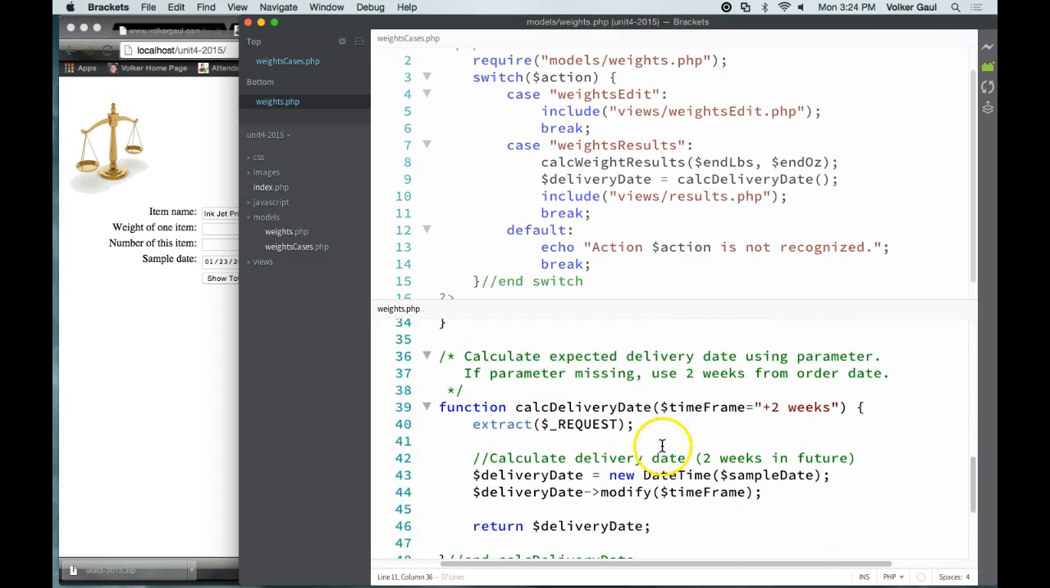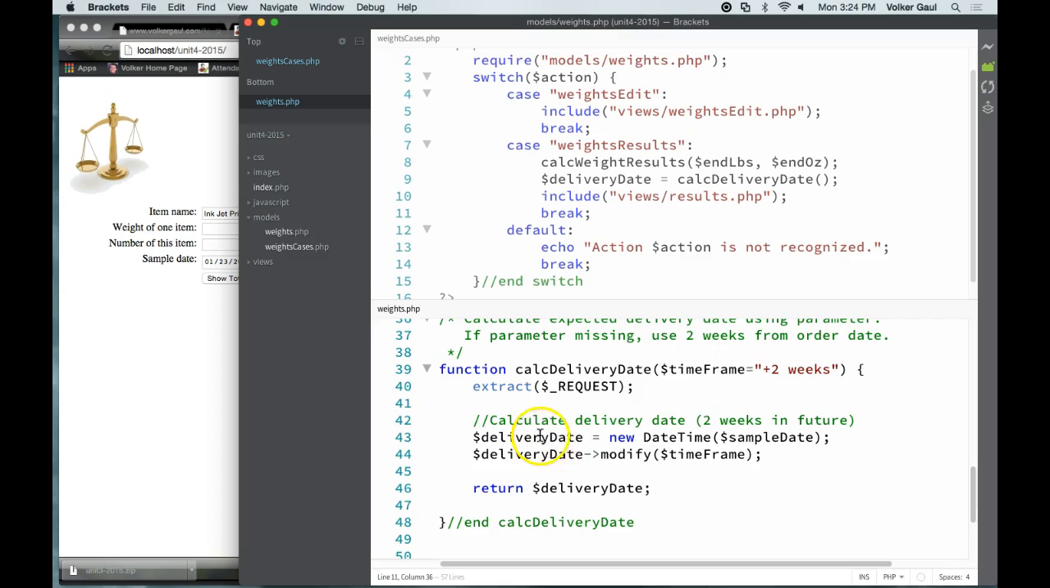So down here is the calculate delivery date. This is a local variable. There's no global variable. There's no variable created by extract called delivery date. Just sample date. So that's a local variable. If I don't return it, like every other local variable, it's lost when the function is done. So I return a variable called delivery date to a global variable called delivery date. Why is that one global? It's inside my cases file.